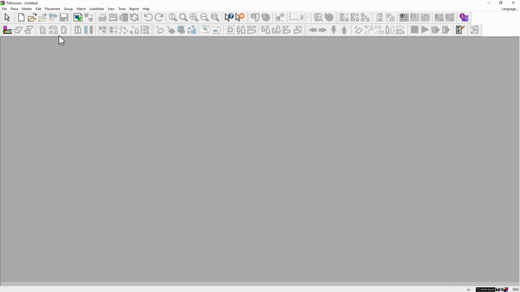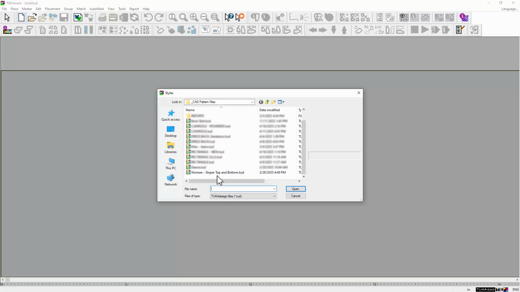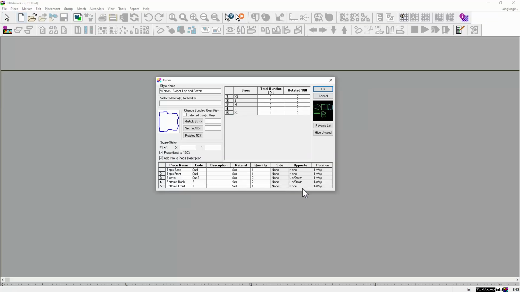When creating a new marker, first enter the marker definitions. Then, select a TUKA design style file for this marker. Use the order dialog to define the number of bundles and other piece information for this style. In the bundles table, enter the number of bundles required for each size.